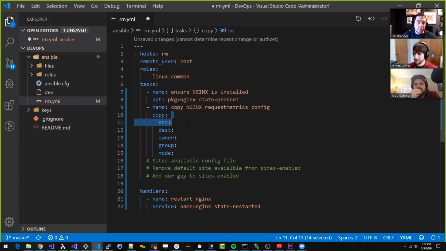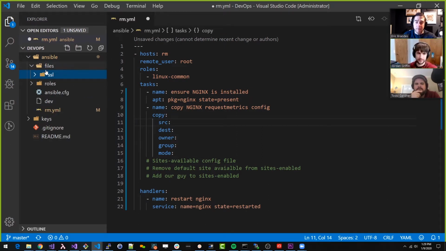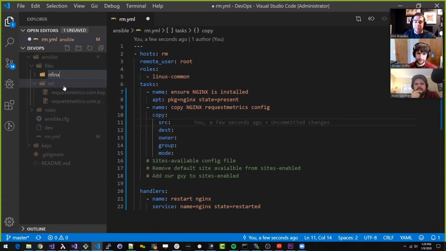Okay, so the first thing we're doing is we need a source for this guy, right? So he can probably go in files, maybe. Yeah, make a new folder for Nginx, maybe. Yep. Oh, look at this.